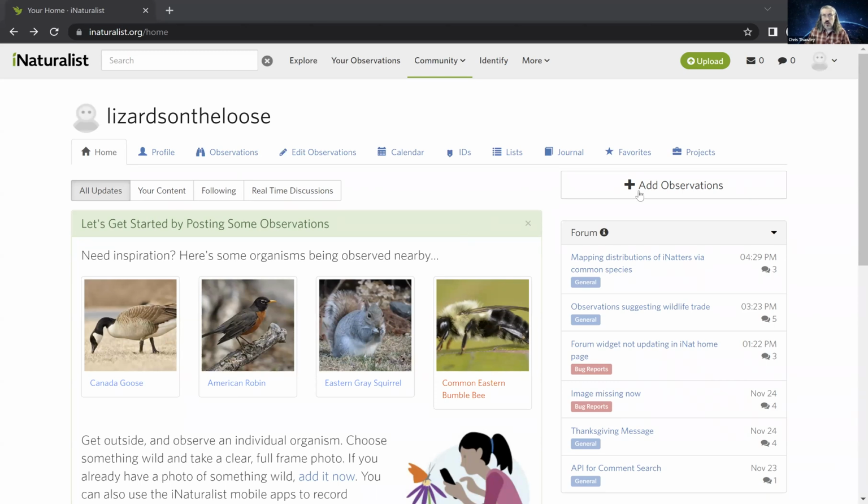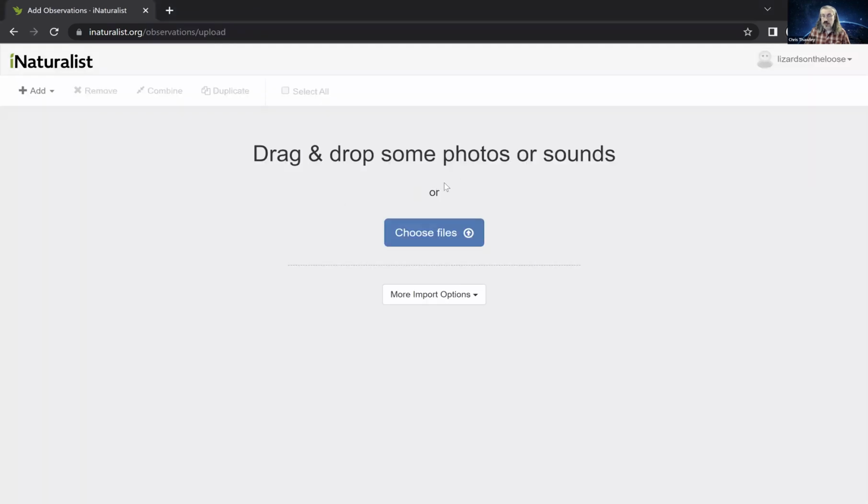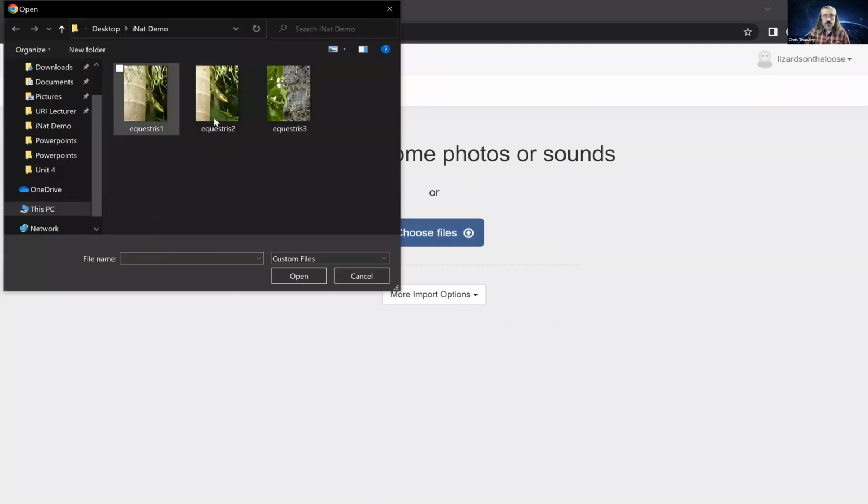You can click on one of two links to do this. You can click on Add Observations, or you can click on this Upload button here. Both will do essentially the same thing. It'll give you this screen. You can either use drag and drop, or you can click on this box to choose some files on your computer. I'm going to do that.